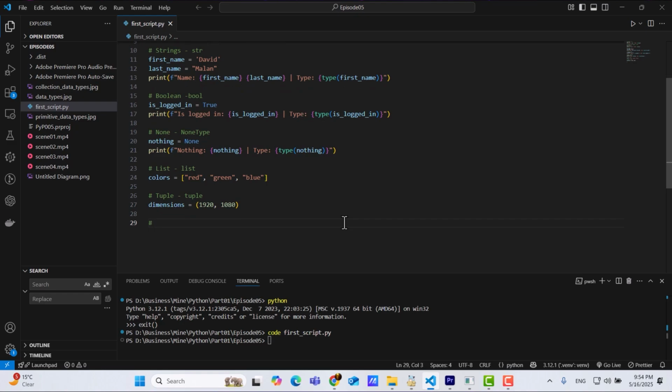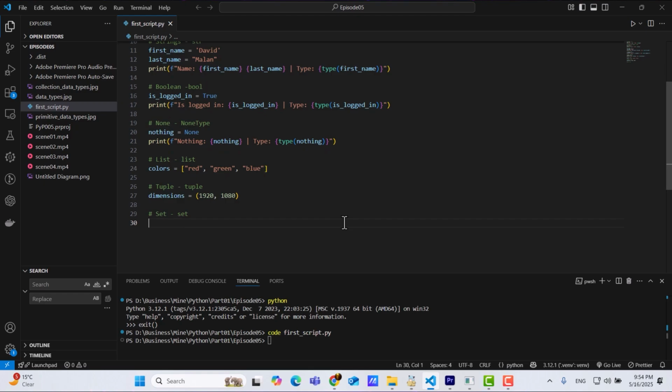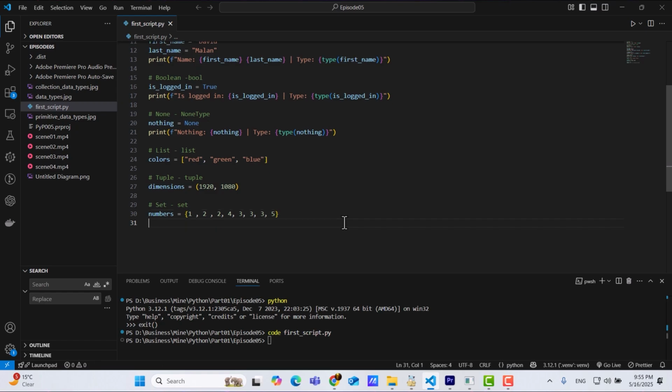The third collection data type is set. A set stores unique values with no duplicates. The order is not guaranteed. For example, unique numbers. Notice how duplicate values are automatically removed later on.